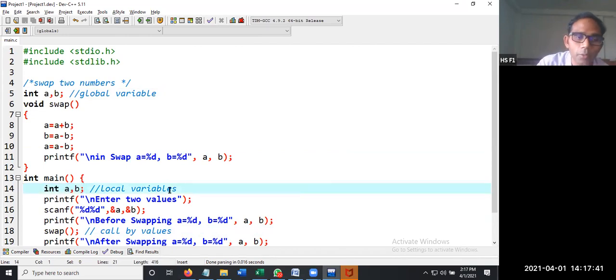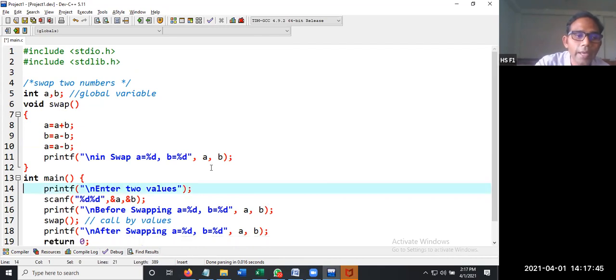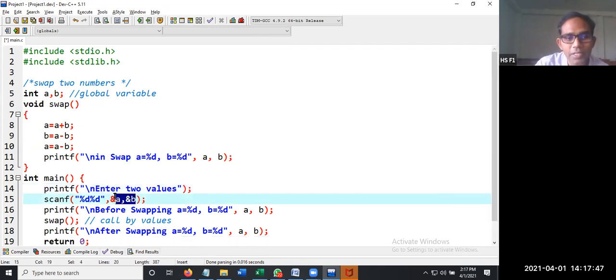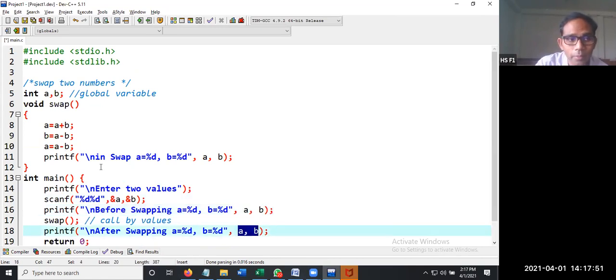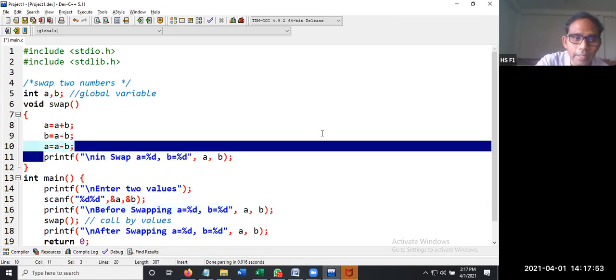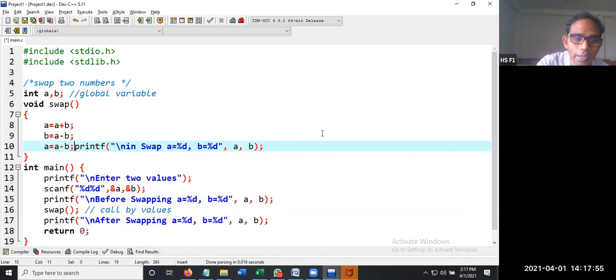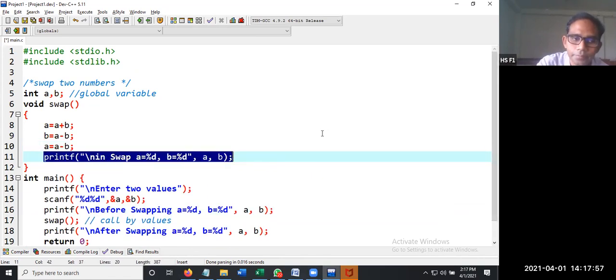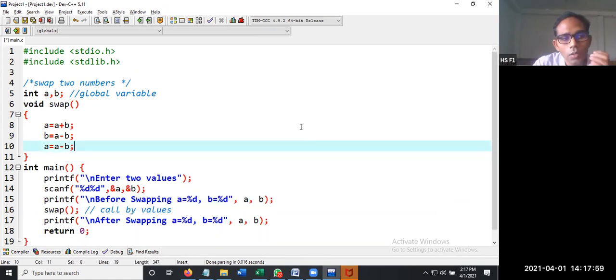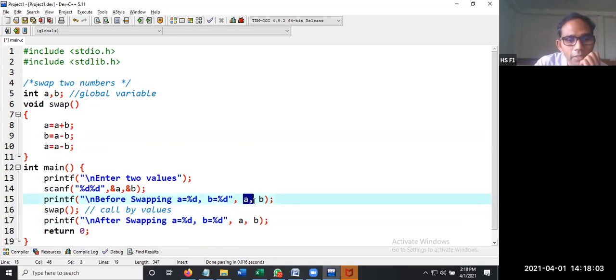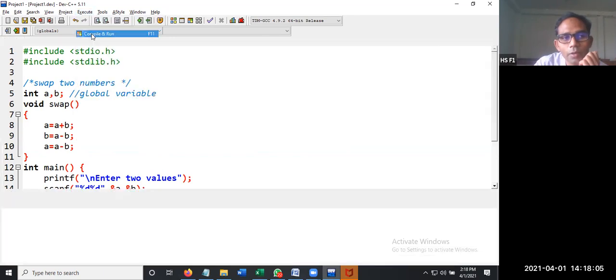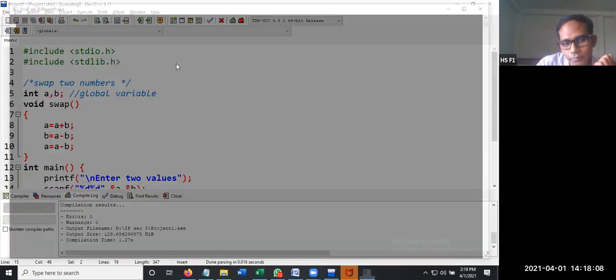So let us remove this line. Now we are accessing A and B here, which are global variables. We need not write this particular line because it is not required. All these are global variables only. Now let us execute and see the output of the program.